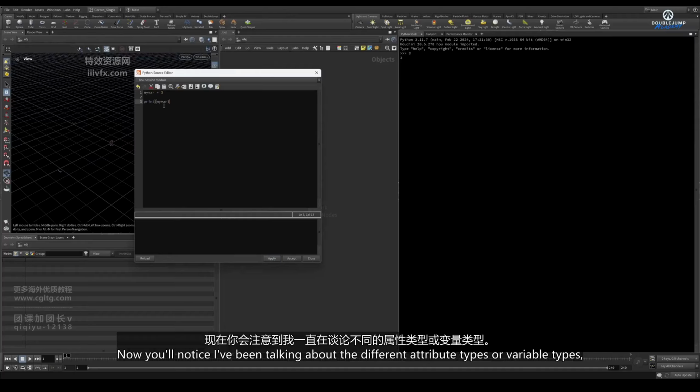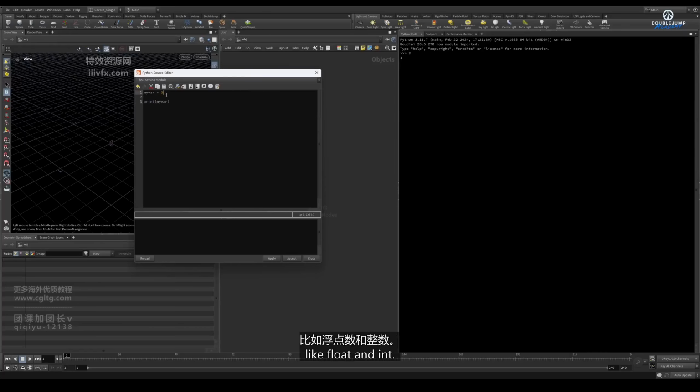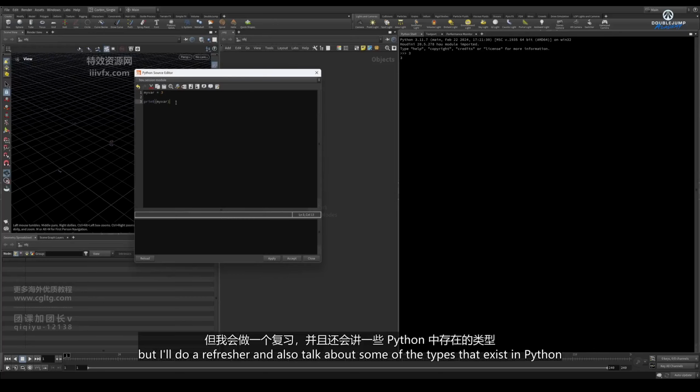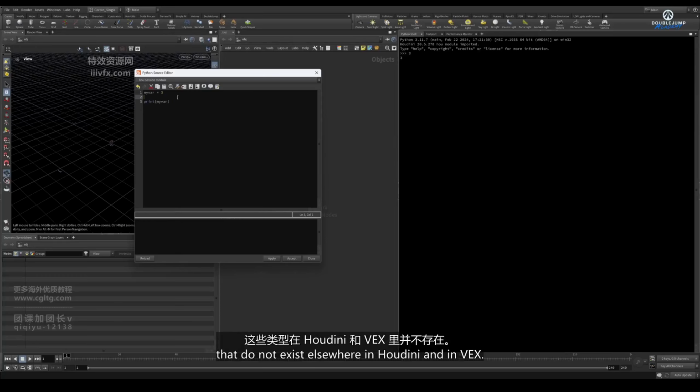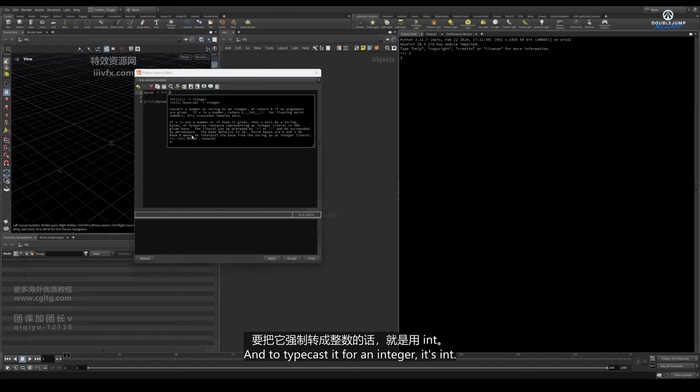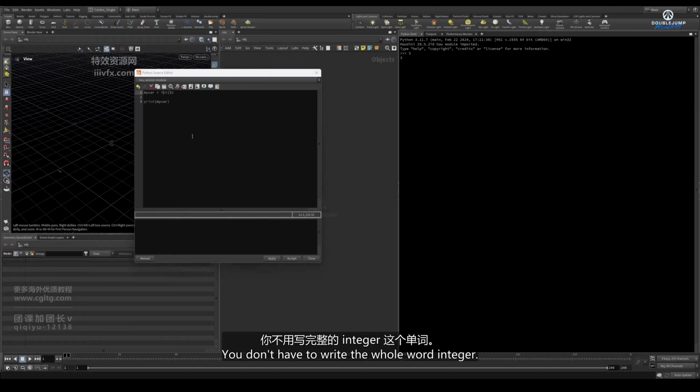Now you'll notice I've been talking about the different attribute types or variable types, like float and int. If you're familiar with Houdini, you should already be familiar with these terms, but I'll do a refresher and also talk about some of the types that exist in Python that do not exist elsewhere in Houdini and in VEX. So integers are round numbers, whole numbers, right? So 3 with no point anything at the end, not even 0.0, just 3, that is an integer. And to typecast it to an integer, it's int. You don't have to write the whole word integer, it's just int.